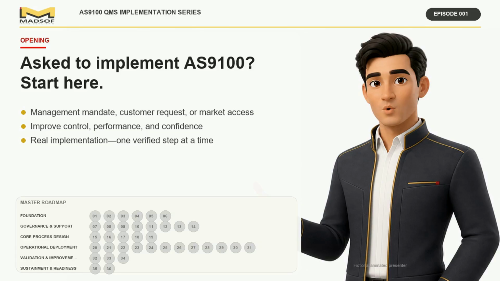MADSOF will guide you through a real implementation, step by step, from the first controlled document to certification readiness, so your organization can reach its goal.